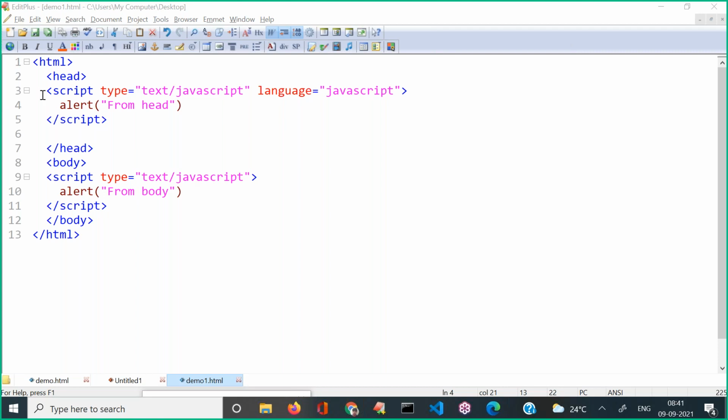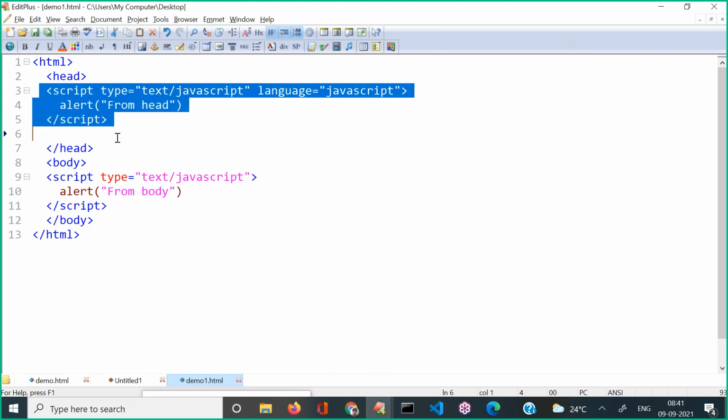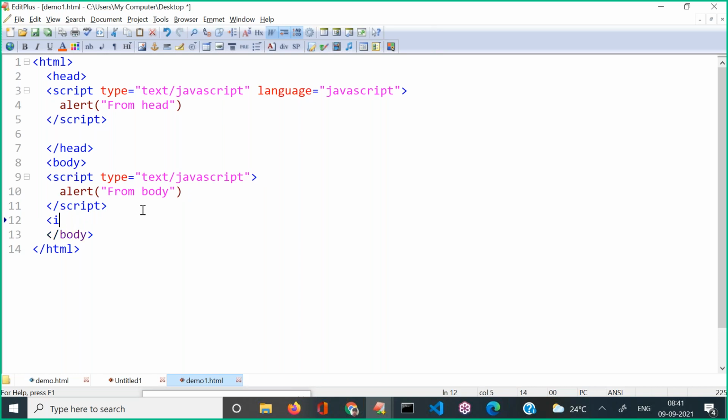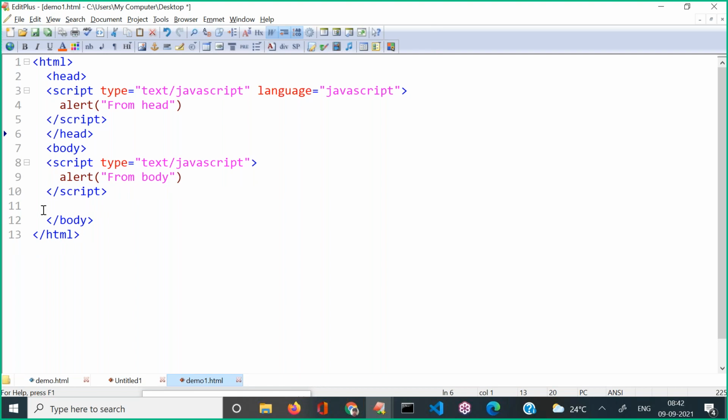Like that, these are two different locations which we are using here. One is the head tag, another one is the body tag. These are two different locations which we are using to work with JavaScript. So when we come to React.js, the same concept we are using here. In React.js also we are using the same concept in different locations.